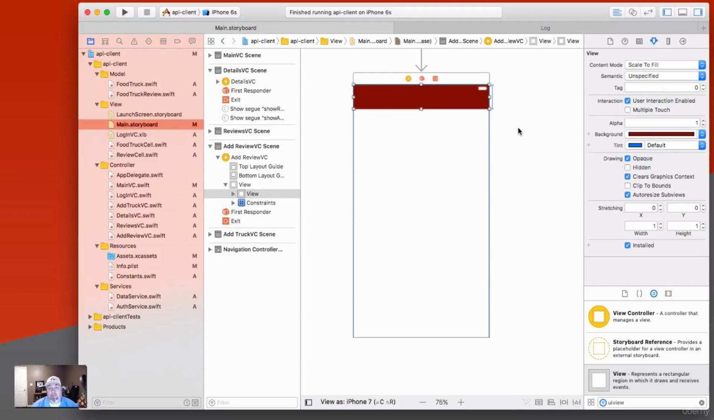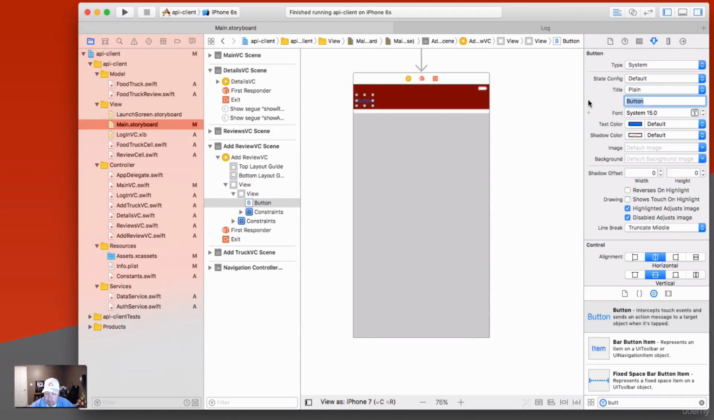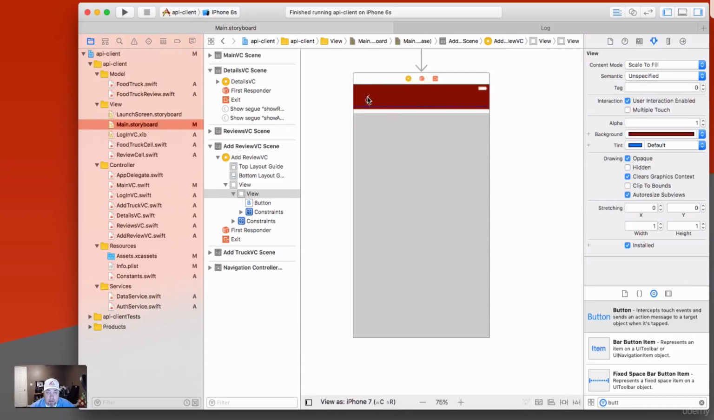All right, and we're going to need a back button. We're going to need a label up here for the food truck. So let's go ahead and just work this way. We'll just put a button on here, and we'll put that right over here on the side and get rid of the text. And we'll give it a back arrow image. And then I'm going to hold down shift and adjust the size a little bit here. So there's our back button.